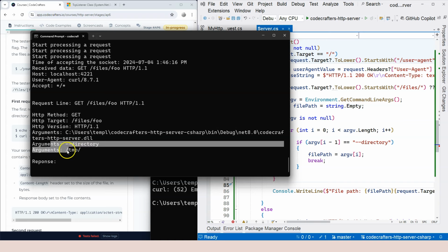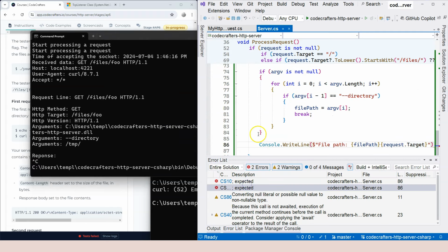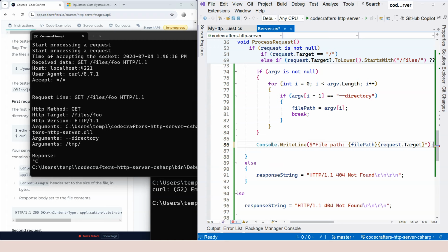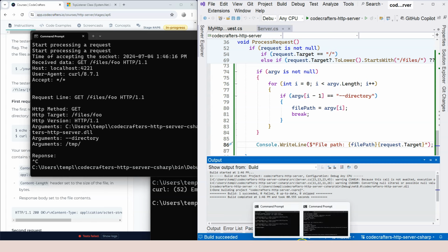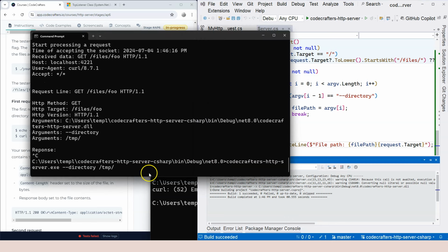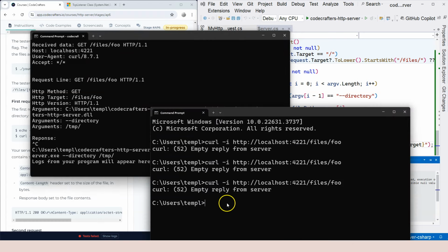Oh, there are still arguments which I already deleted. That means it's still running the previous version. That's pretty weird. Oh, that's because I have some problems in my code. Okay, I forgot the semicolon here. Let's build again, Ctrl+Shift+B. And now it should be good. Let's run it again. Okay, waiting. Now let's trigger the curl command again.